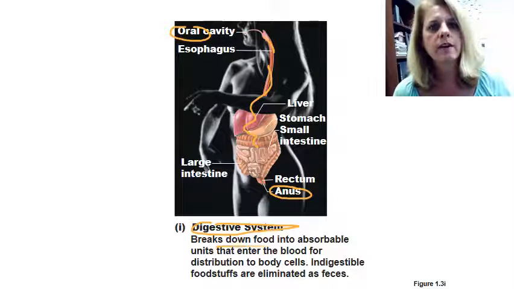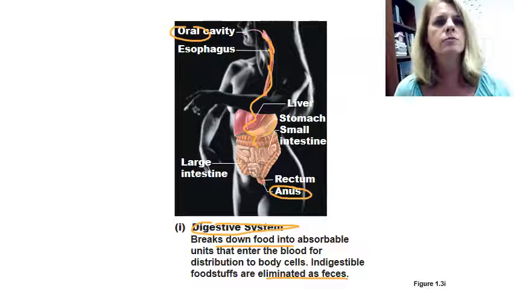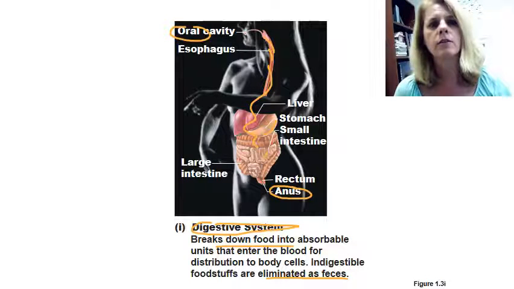We want to break down food into smaller units. So we take a steak and we chew it up and we break it down to the smallest parts that our body can actually absorb and use. Anything that we can't digest, we eliminate as feces. Parts of the digestive system are your oral cavity or your mouth, your esophagus, which is the tube that goes down your throat to your stomach. It includes your small and large intestines and your liver. As the food or waste product leaves, it'll go through the rectum and the anus.